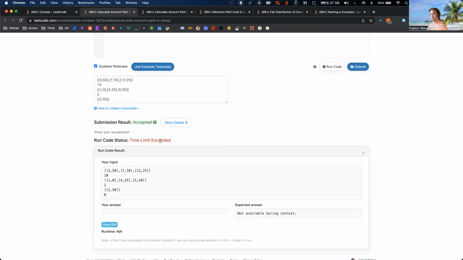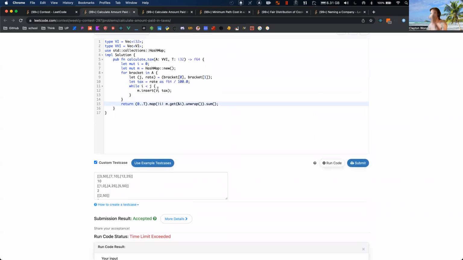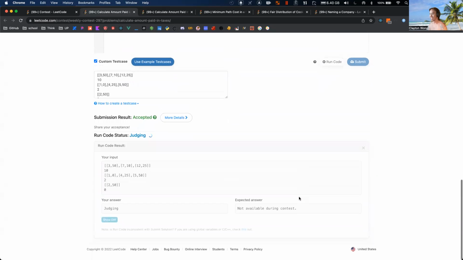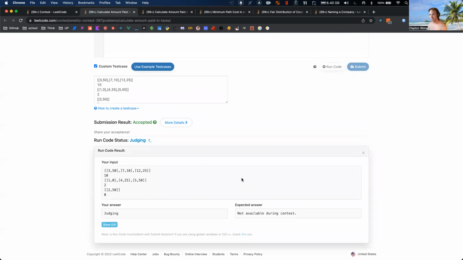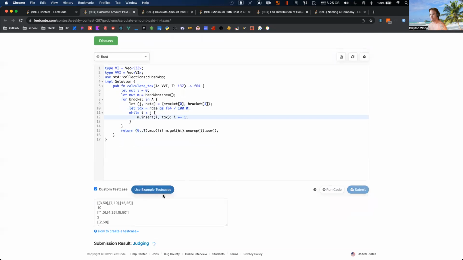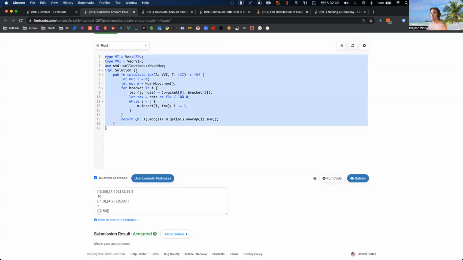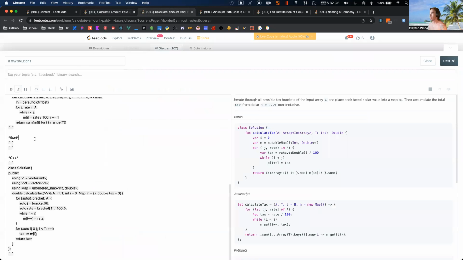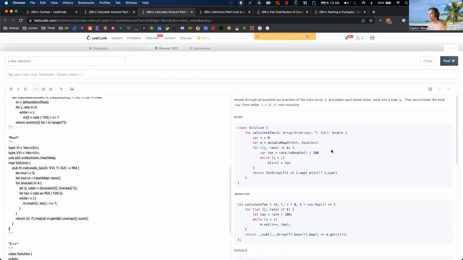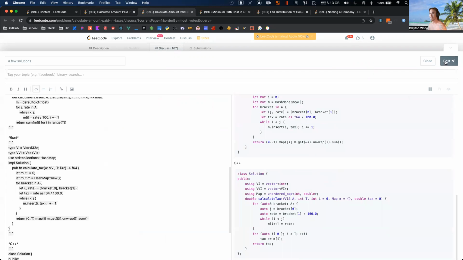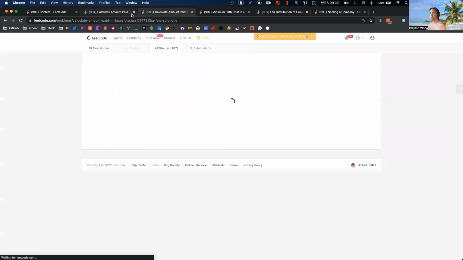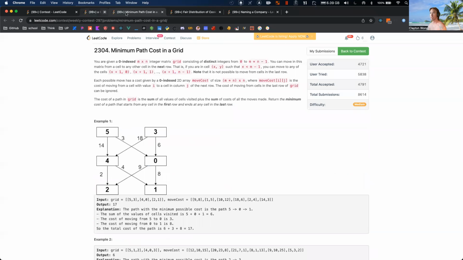Oh, time limit exceeded. Oh, oops, that's right. Increment I already. Let's see. Big money, no whammies. Yay. Okay, cool. So there's Q1. Took a while, a lot longer than I was hoping. But there you go. All right, there's a few solutions. Post that and get going.